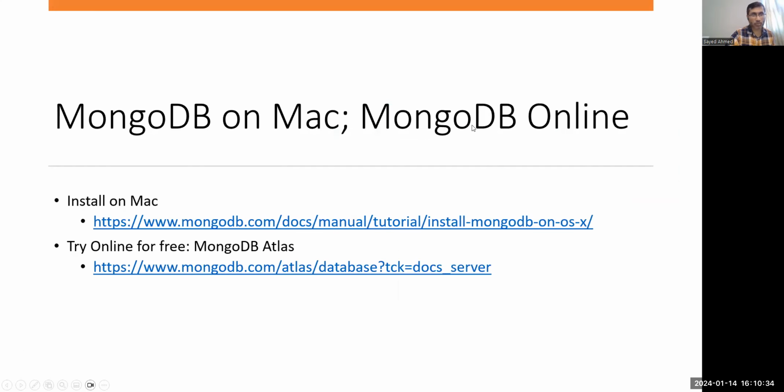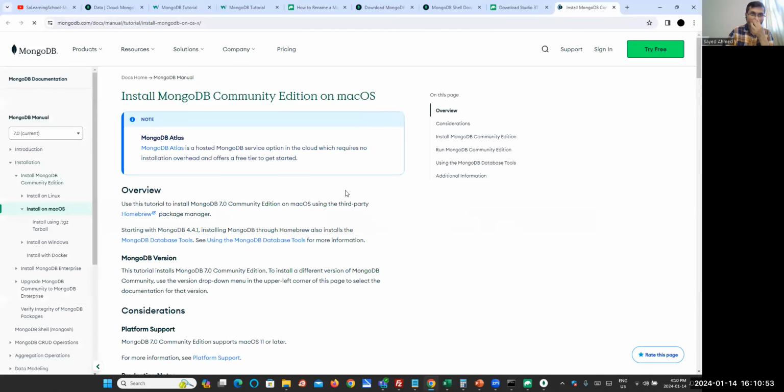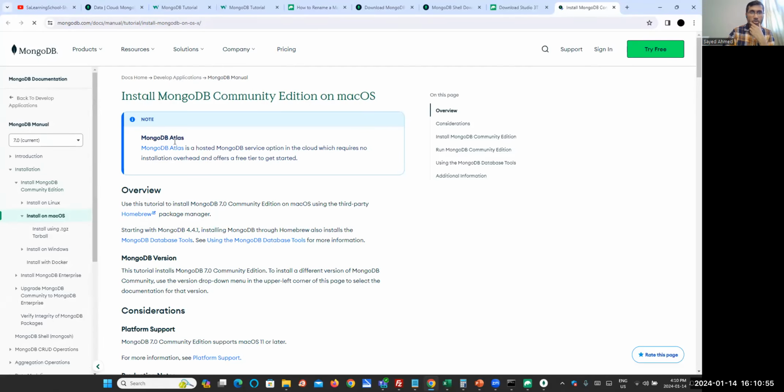Okay, so Mac, right? Install on Mac. So yeah, in MongoDB Atlas, there is an online version for free. You can just write there. You'll have the minimal storage. But if you want a big amount of storage, you need to buy some upgraded plan, right? So install on Mac. Hosted MongoDB service, you can do it.